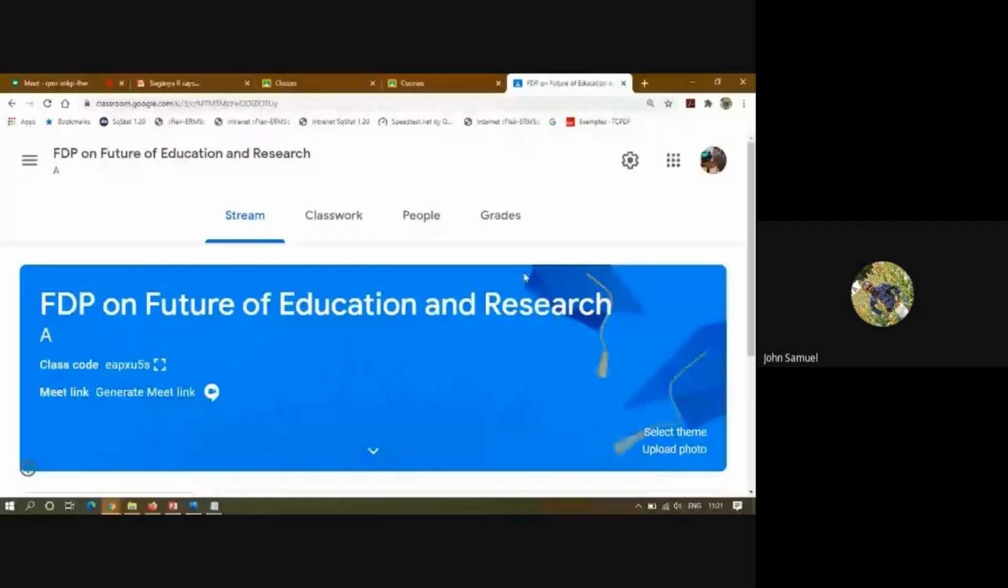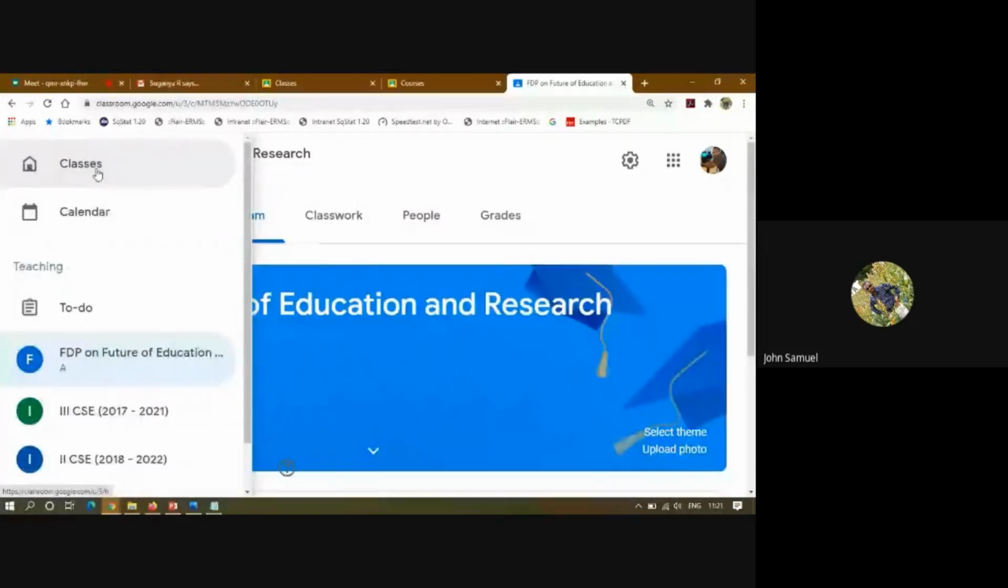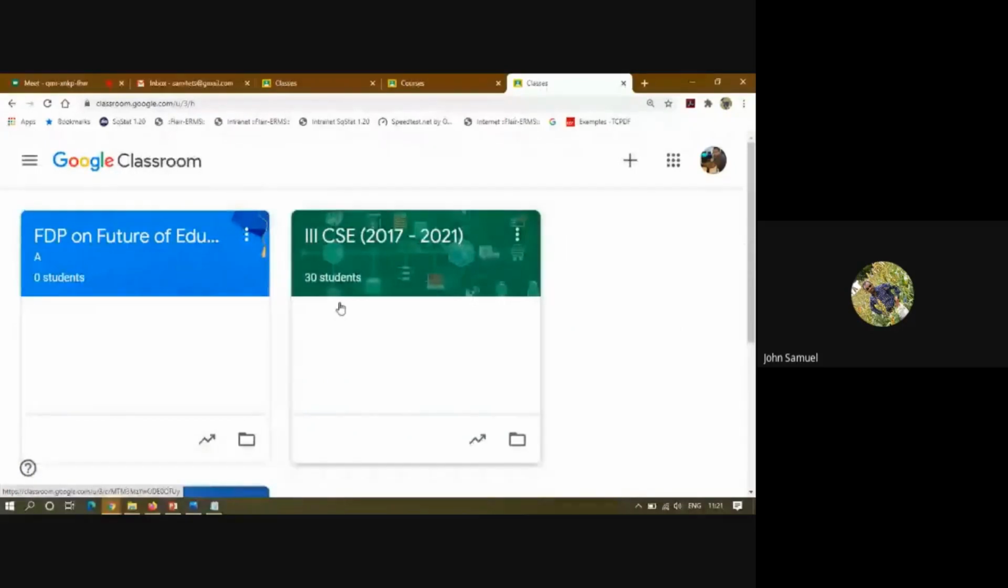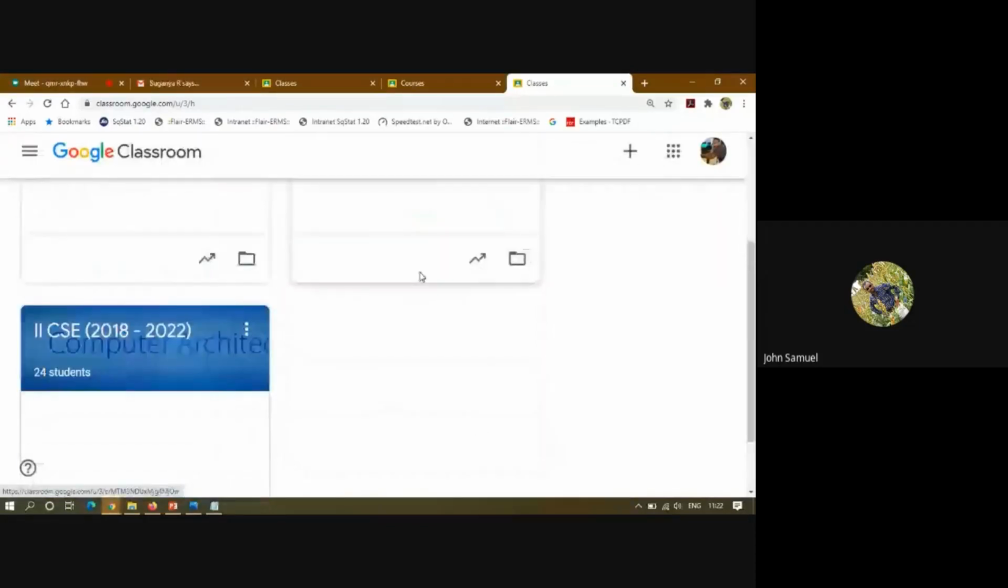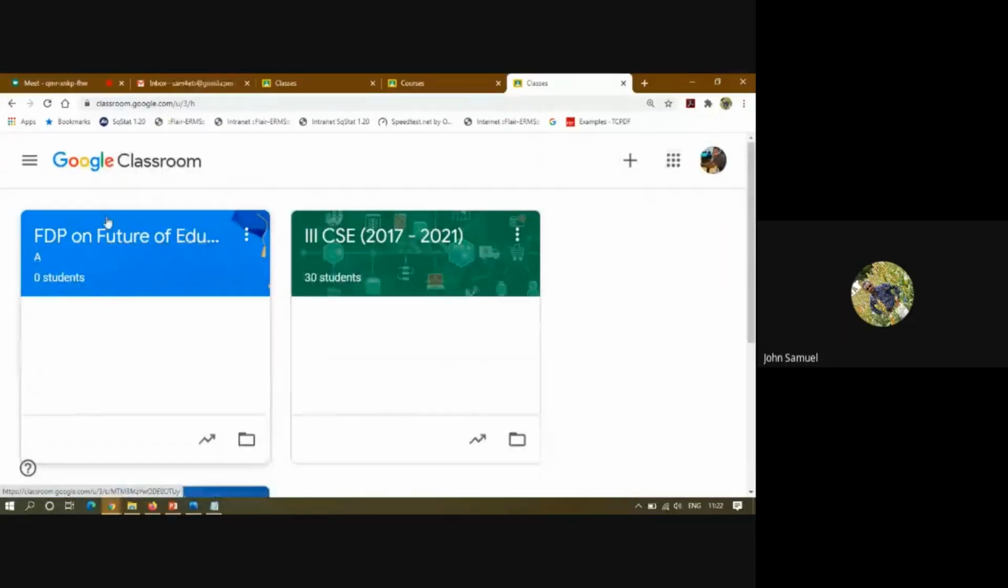You see, I told you in the slide we will have four menus: stream, classwork, people, grades. In the left menu, if I click classes, it will display the classes associated with this account. FTP and third CSE, second CSE, so and so. Now we are going to work with this FTP on future of education.